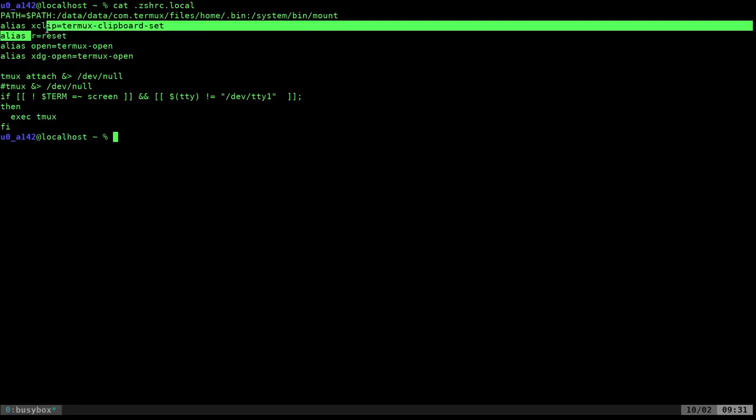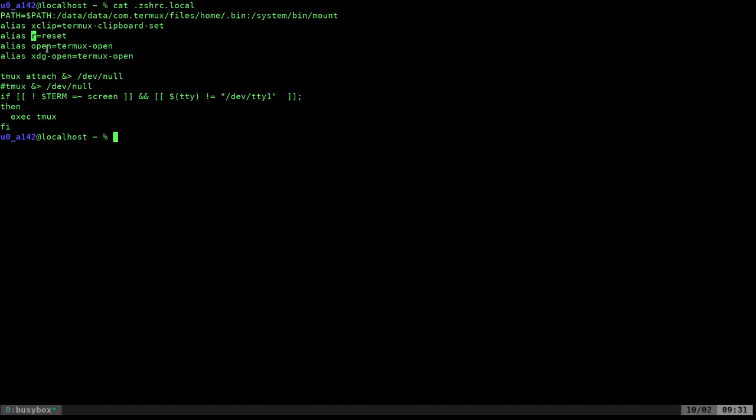Other things I have, R for reset in case the text on the screen gets messed up. Termux open, again, is part of the API package for Termux, which just opens up an Android application. If you pass it a PDF or an image or a video, it's going to open it up in the proper thing. On most Linux desktops, if you're running Xorg, xdg-open is what does that, so I alias that, and then I also just shorten it to open because typing on your phone can be a pain, so I just made something a little bit shorter.